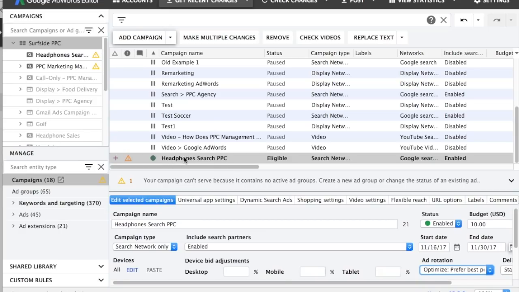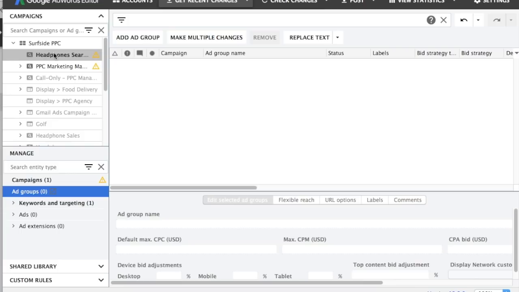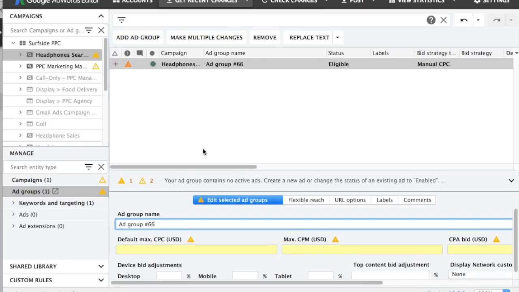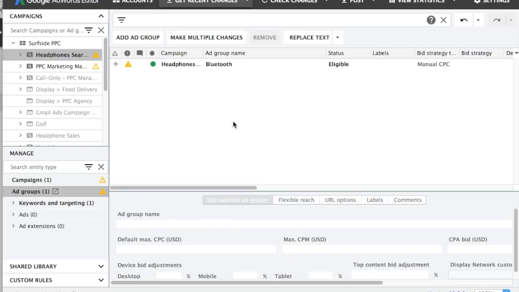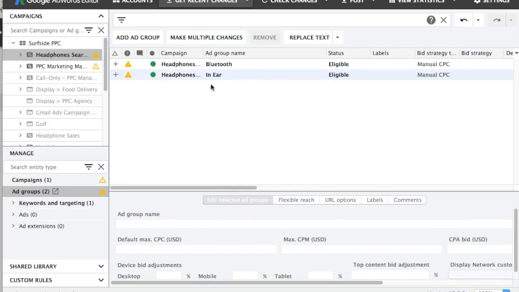So what we have now is our campaign created over here, headphones search PPC, but there's no ad groups and no ads in it yet. So let's come over to ad groups. So now we're in our campaign, we're going to click add ad group. So let's just do a couple examples. I'm going to do Bluetooth and in-ear. So now I have first ad group Bluetooth, second ad group in-ear. Okay, so two different types of ad groups here.